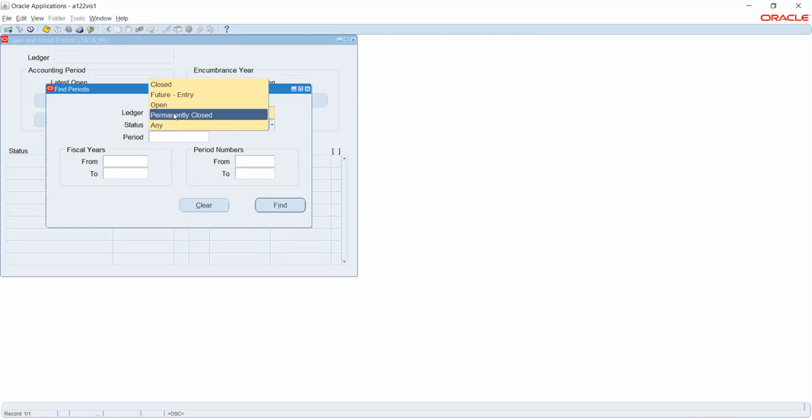So this we call a soft closure. And the other one that we have is where I will not be able to open it. So this is the permanently closed option, wherein I'll not be able to open this particular period. Once it is closed, that is permanently closed. I'll not be able to make any changes to this particular period. So that is the difference.